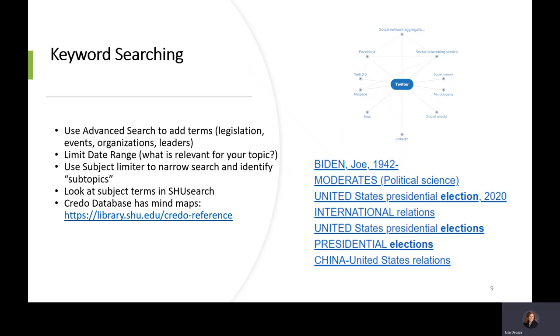It's also important to think about date range. Do you want to look in the last 2 years, maybe, if your topic has to do with COVID? Do you want to look in the last 5 or the last 10? Think about that. That will help you narrow down your results. Also, in the shoe search, which is the main library page, the main search box, on the left side, you have so many subject limiters that you can choose to manage your search.